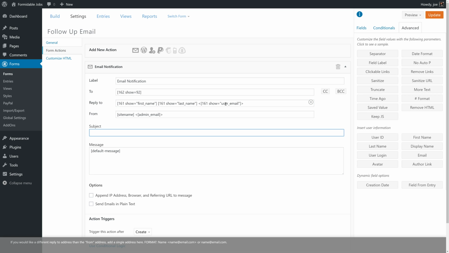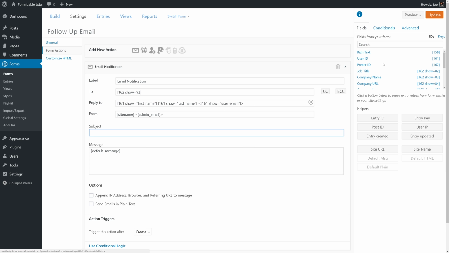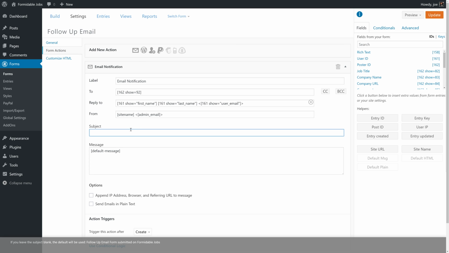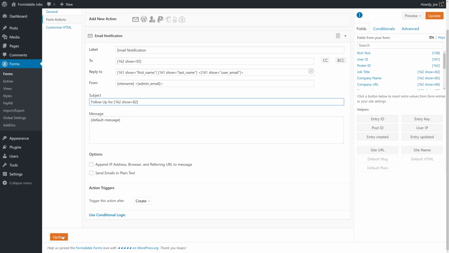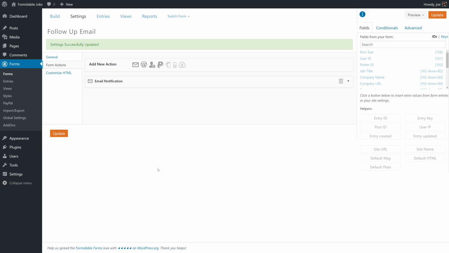Now our reply to field is properly populated, grabbing the user information from the user ID field that we added to our form. The last thing we'll do is change the subject, and we'll make that "follow up for," and then we'll grab the job title. So with that, our email notification is properly populated. We'll click update, and now we'll create our view.